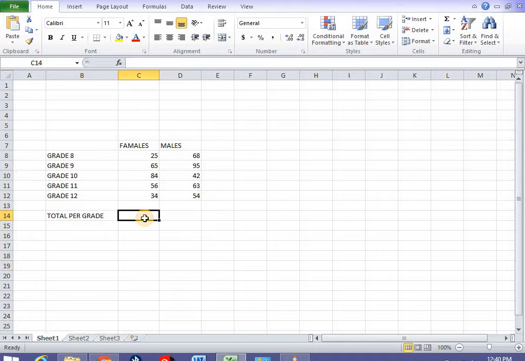Okay, now I want to show you something that you must not do when you are working with Microsoft Excel. Before we type here, we want Excel to calculate all this number of females here and also the number of males on the other side. But the first thing that I want you not to do in the future is to type 25 plus 65 plus 84 plus 56 plus 34. If you press enter, it's not going to work. Why? Because Excel does not understand what's happening here. You need to put an equal sign if you are working with formulas.